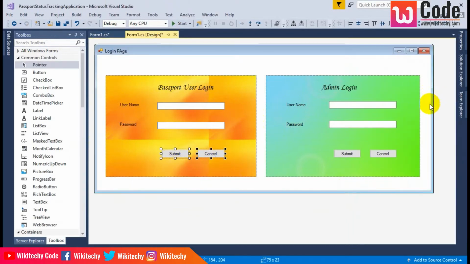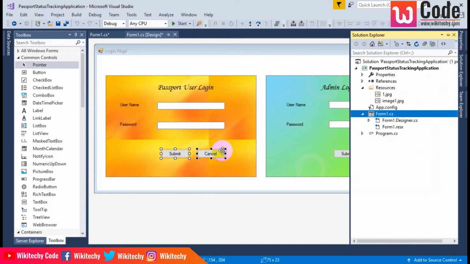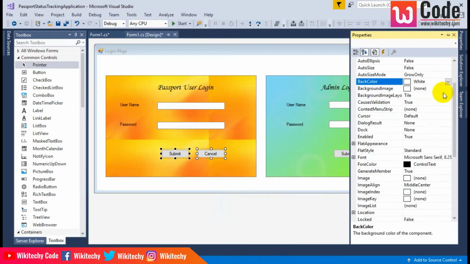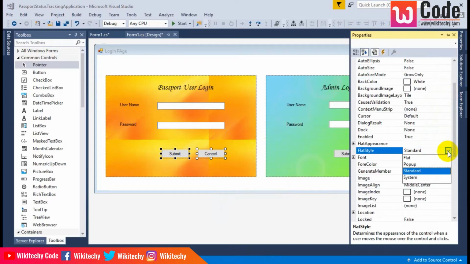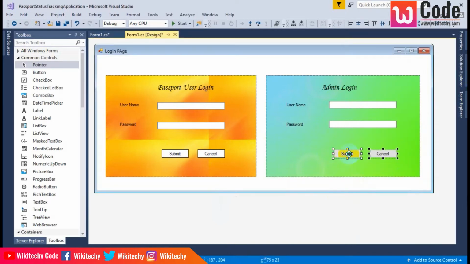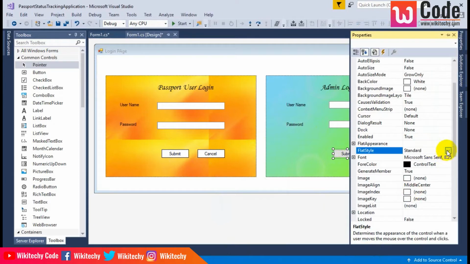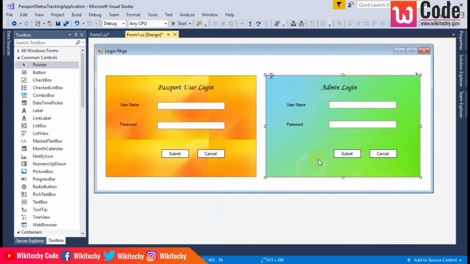Now change these buttons, right click, properties, I'll change the flat style, maybe flat. Yes, it's good. Right click, properties, and make the design flat. Yes, looks good now. So our design is over now.